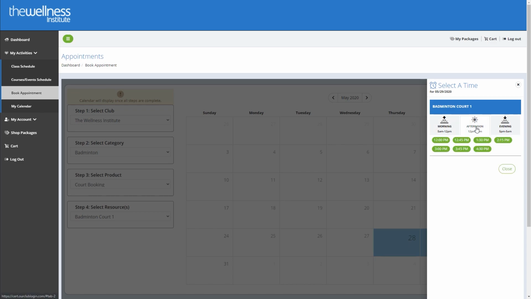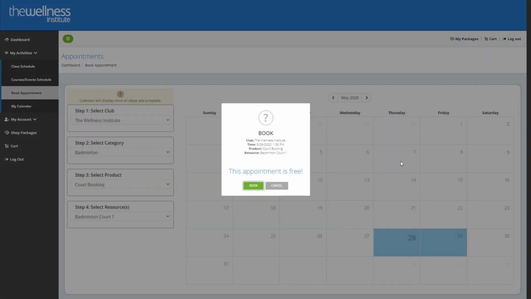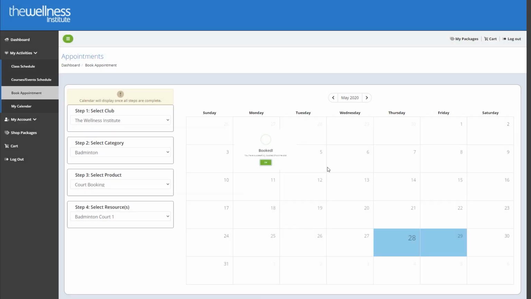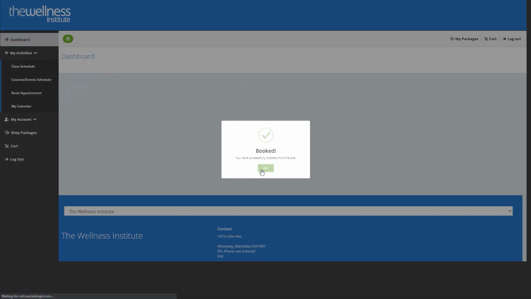So let's say I wanted to go for a 1 a.m. class, let's say 1:30 court booking time. I can choose that. The appointment is free, and I can book in. So there we go.